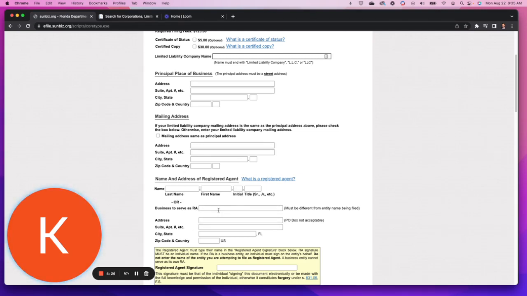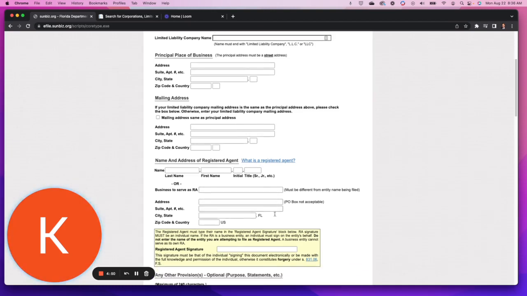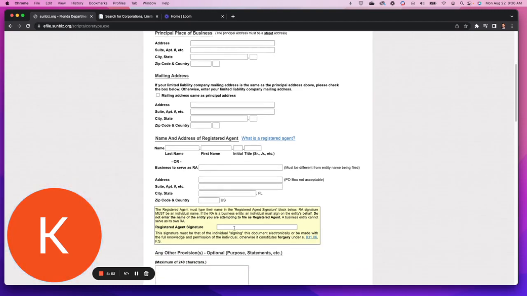Our law firm sometimes acts as a registered agent for our clients, and regardless, you just need to list their name or the business name and the address where they are located. And in fact, for registered agents, they must be located in the state where your LLC is organized. So if you're organizing in Florida, your registered agent also has to have a physical address in the state of Florida.